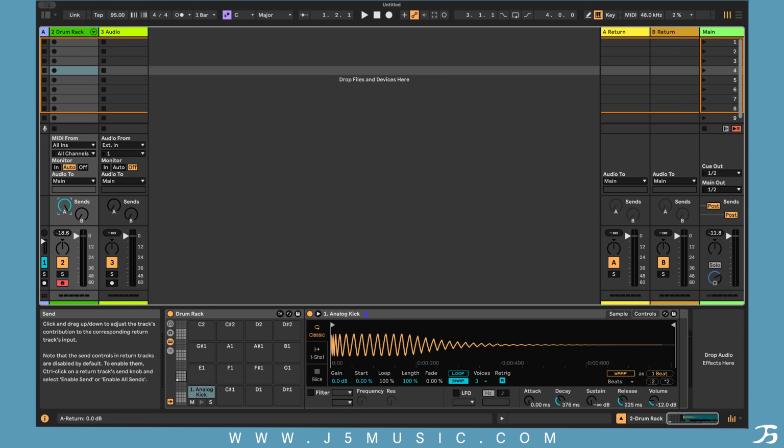This is where I can send this channel to a return track, my MIDI selection along with the channel, MIDI in and out, and then send the audio out to a certain channel or chain. This is basically set to main.